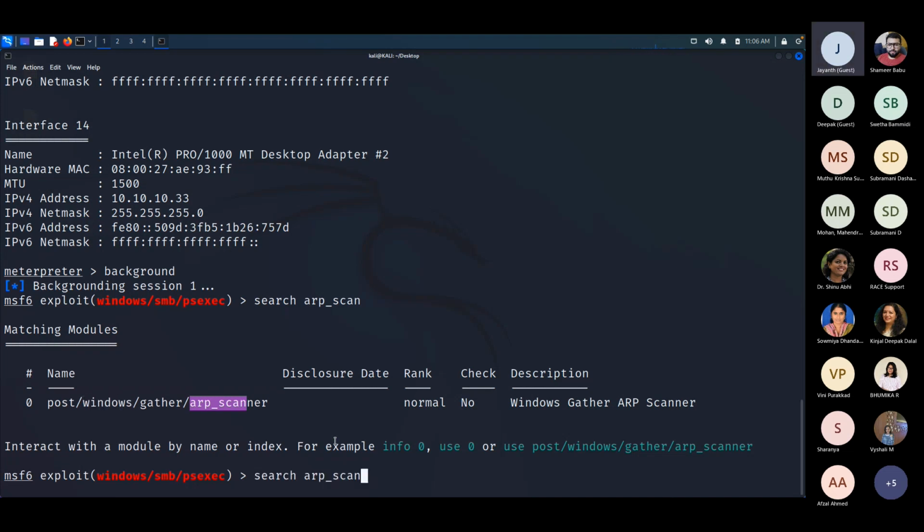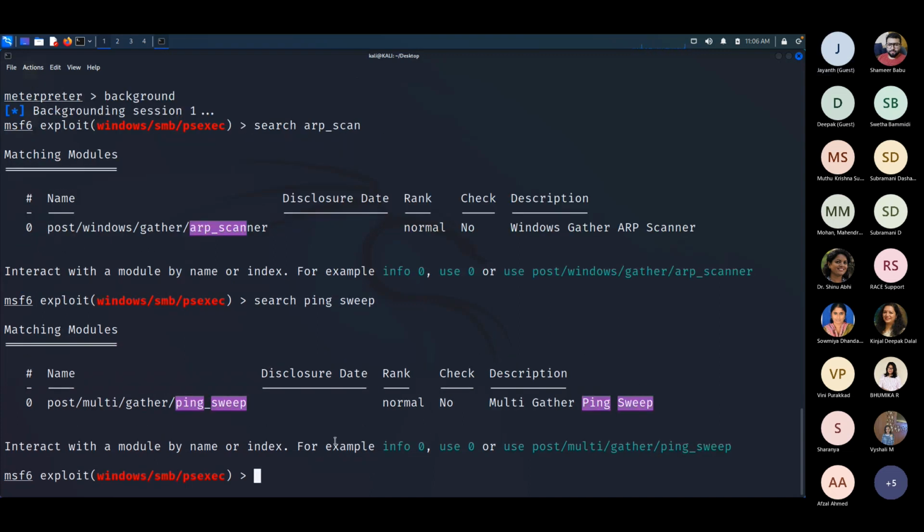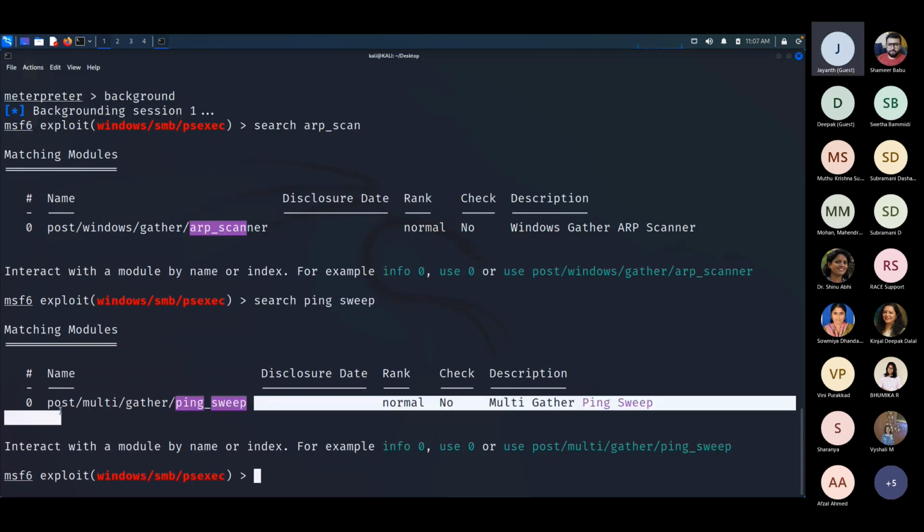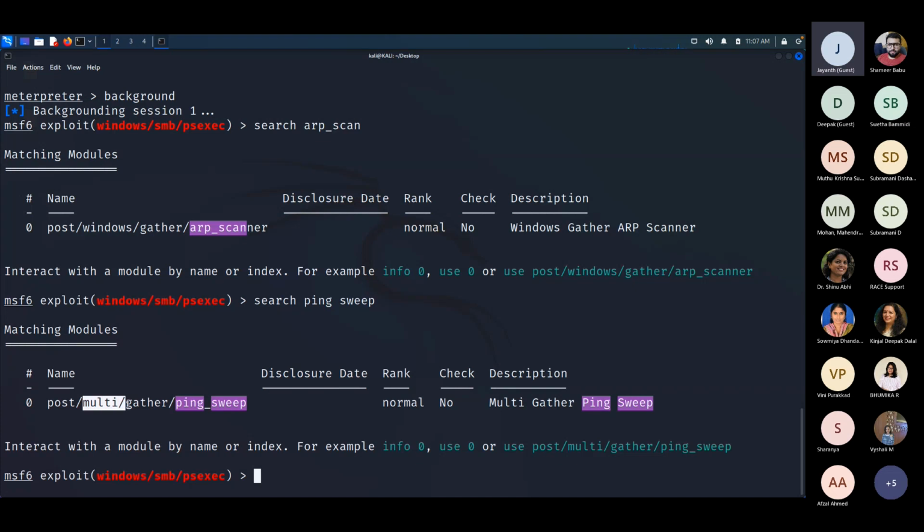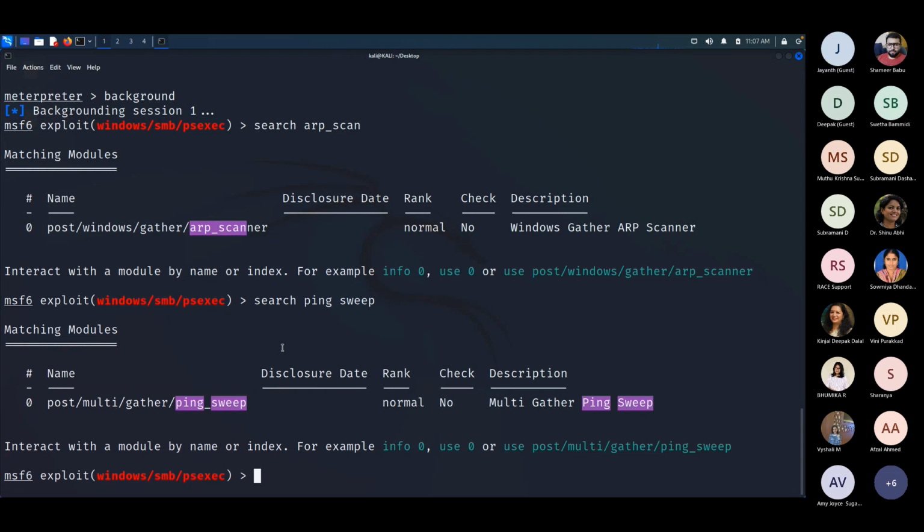Or you can also search for ping sweep. So there is a ping sweep module. And here you are seeing multi, which means it works with any of the operating systems. So instead of choosing this one, I'm going to choose this one. Can anyone tell me why? What is the reason? Why did I think of choosing the ARP scanner here?